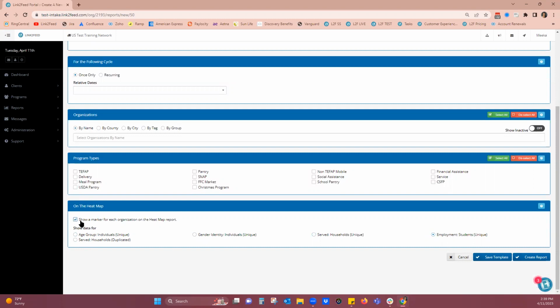The other thing I have here is to show a marker for each organization on the heat map report. I definitely recommend this. Essentially what that means is we're getting ready to look at a map that is powered by Google. And if we select this option, there's going to be a cute little icon, a little house, that represents each one of your locations. So we're going to be able to see where the density is on the map compared to the locations of our agencies.